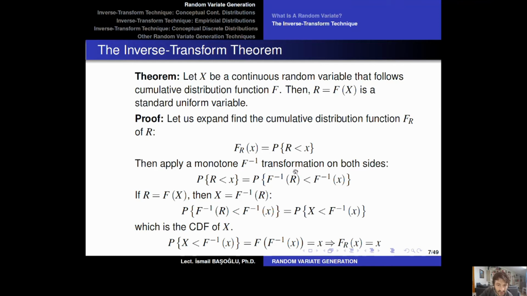And what I can do is replace that F inverse R with capital X. And here I am looking for the probability of capital X to be less than F inverse of this lowercase x, that arbitrary value. Now, basically, this is a probability statement related to random variable X, which is calculated by the CDF of X, right? So the probability that my random variable X is less than this value is the same value plugged into its CDF, right?